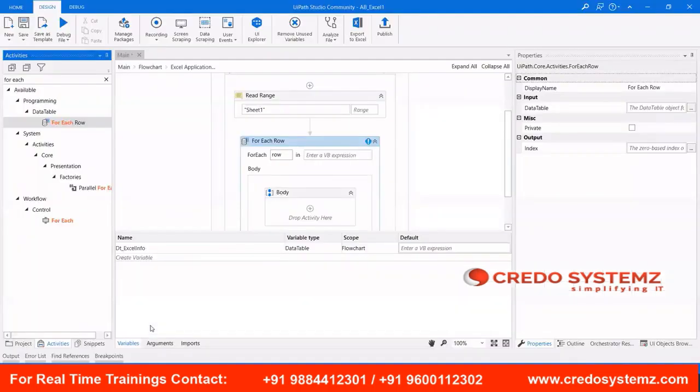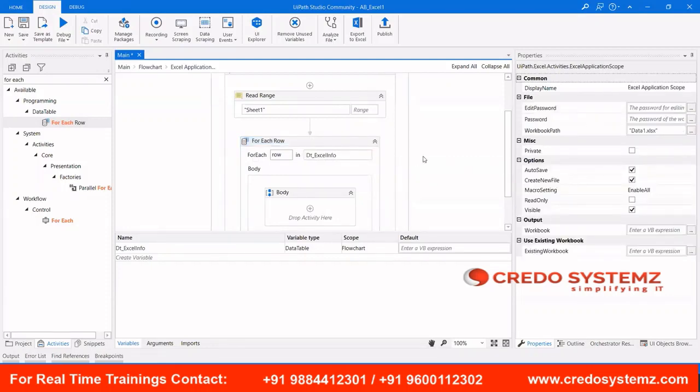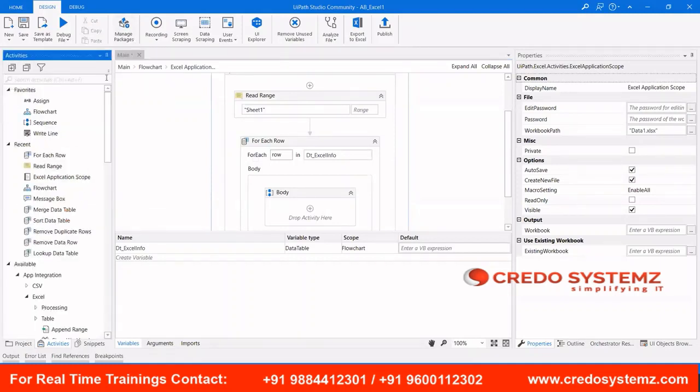So what I'm going to do is, for each row inside the data table. I'm taking data table Excel1. Now three pieces of information are there, so it is going to loop three times. When I'm going to take, I need to pick the information of Rahul first.